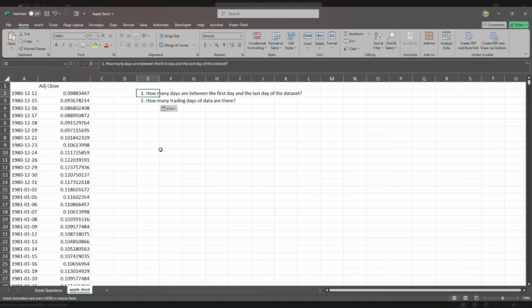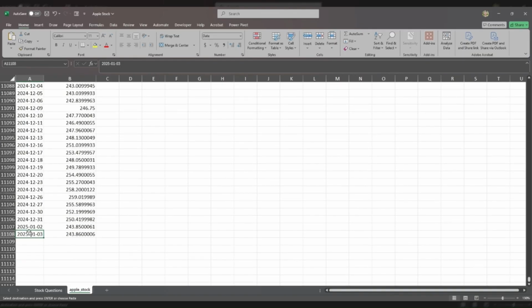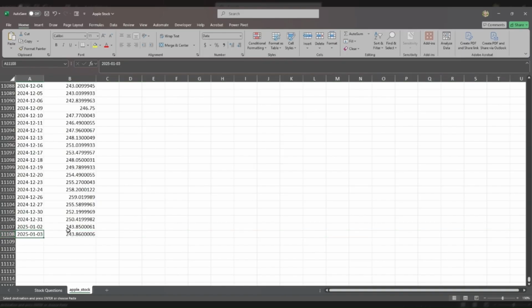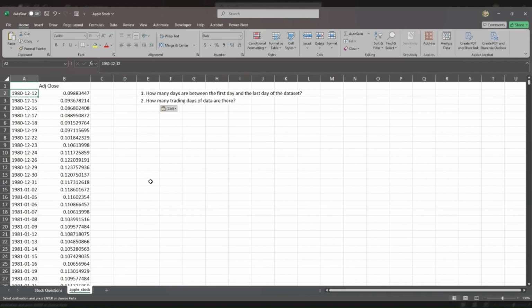The first question is, how many days between the first day and the last day of the data set? Now I can look at this and I can see the first day is obviously December 12th, 1980. The last day, hitting Control down on my keyboard, is January 3rd, 2025. So there's approximately 11,107 rows of data. And I know because the data set begins in row number 2. Control up to go back to where we were.